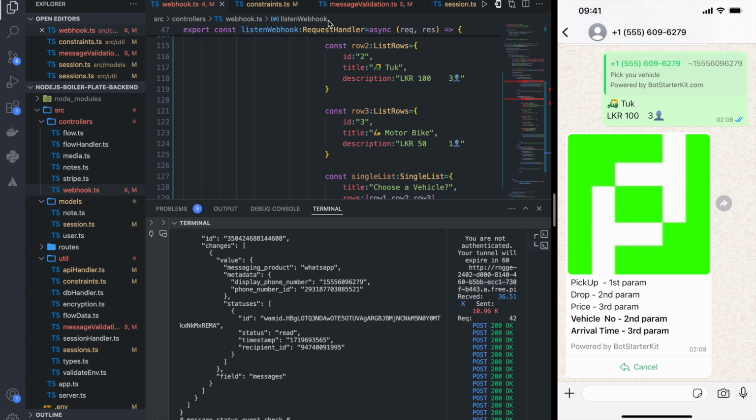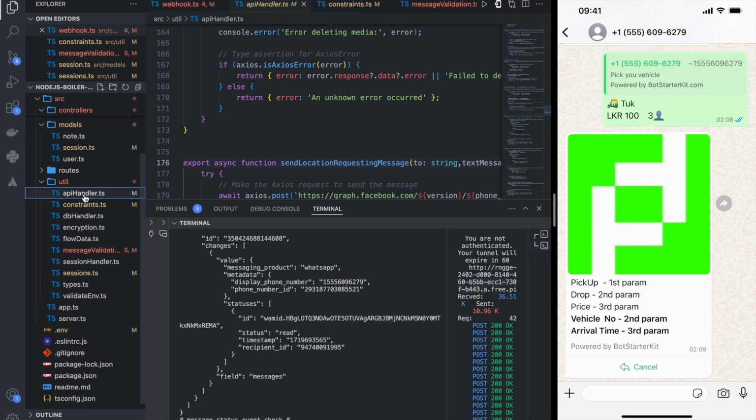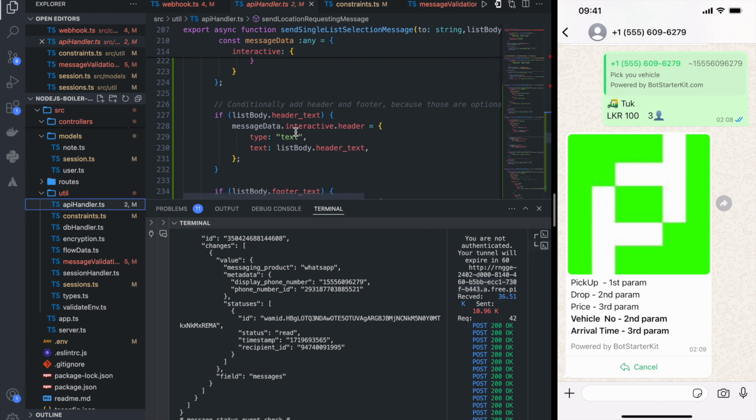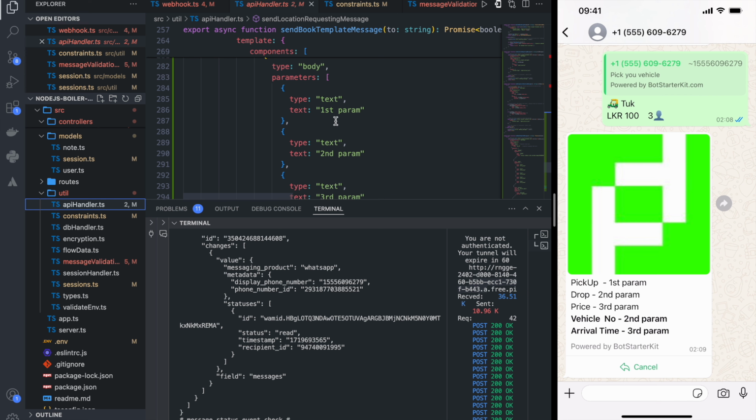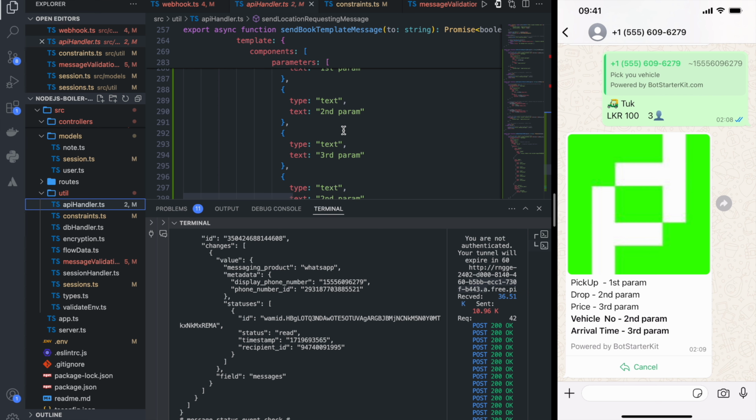You know why we are getting this kind of first param, second param, third param. In that API handler, we have put the names like this, right? First param, second param and third param. So anyhow we have achieved the exact thing.